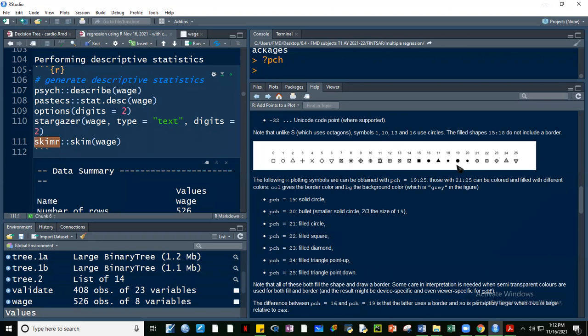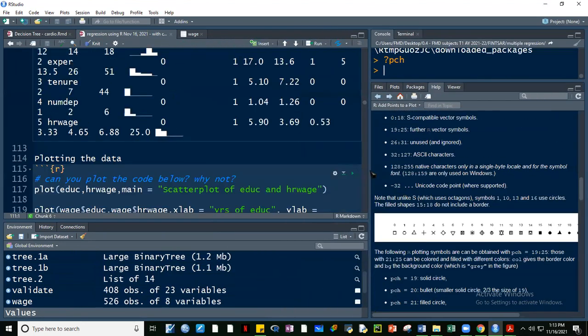So PCH is equal to 19, ito yung ginamit natin, yung maliit na black circle, or we could have used yung 20, mas maliit na black circle, etc. So depende dun sa gusto nyong gamitin na plotting character. Okay? So PCH is equal to 19, solid circle. PCH is equal to 20, it's a bullet, smaller solid circle, no? 2/3 daw ng size of 19. Okay? So nakakatulong talaga din yung information, no, ng help function ni R. Okay, any questions guys about that PCH, yung plot character na yan? Okay, so dito ginagamit natin, we're using the plot character is equal to 19.